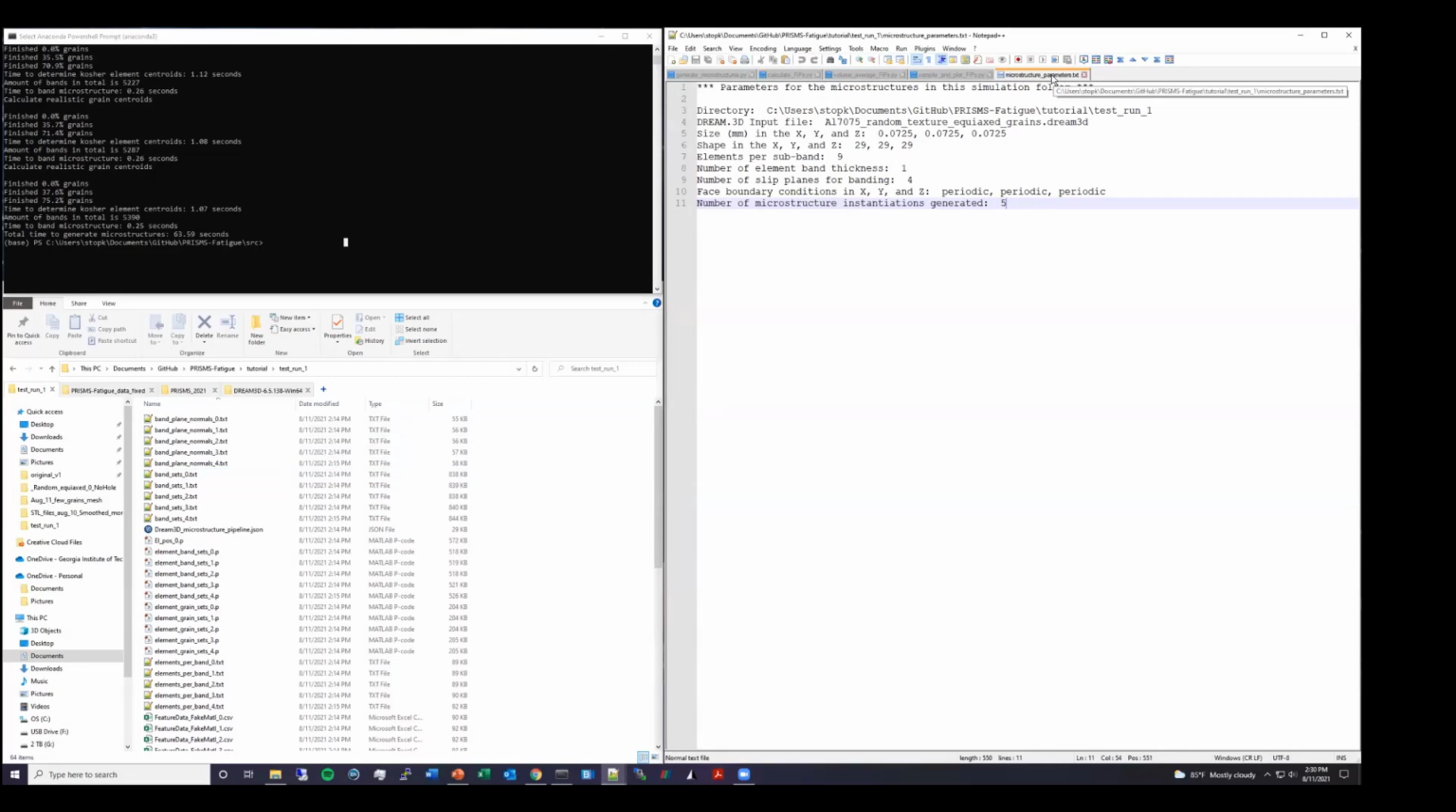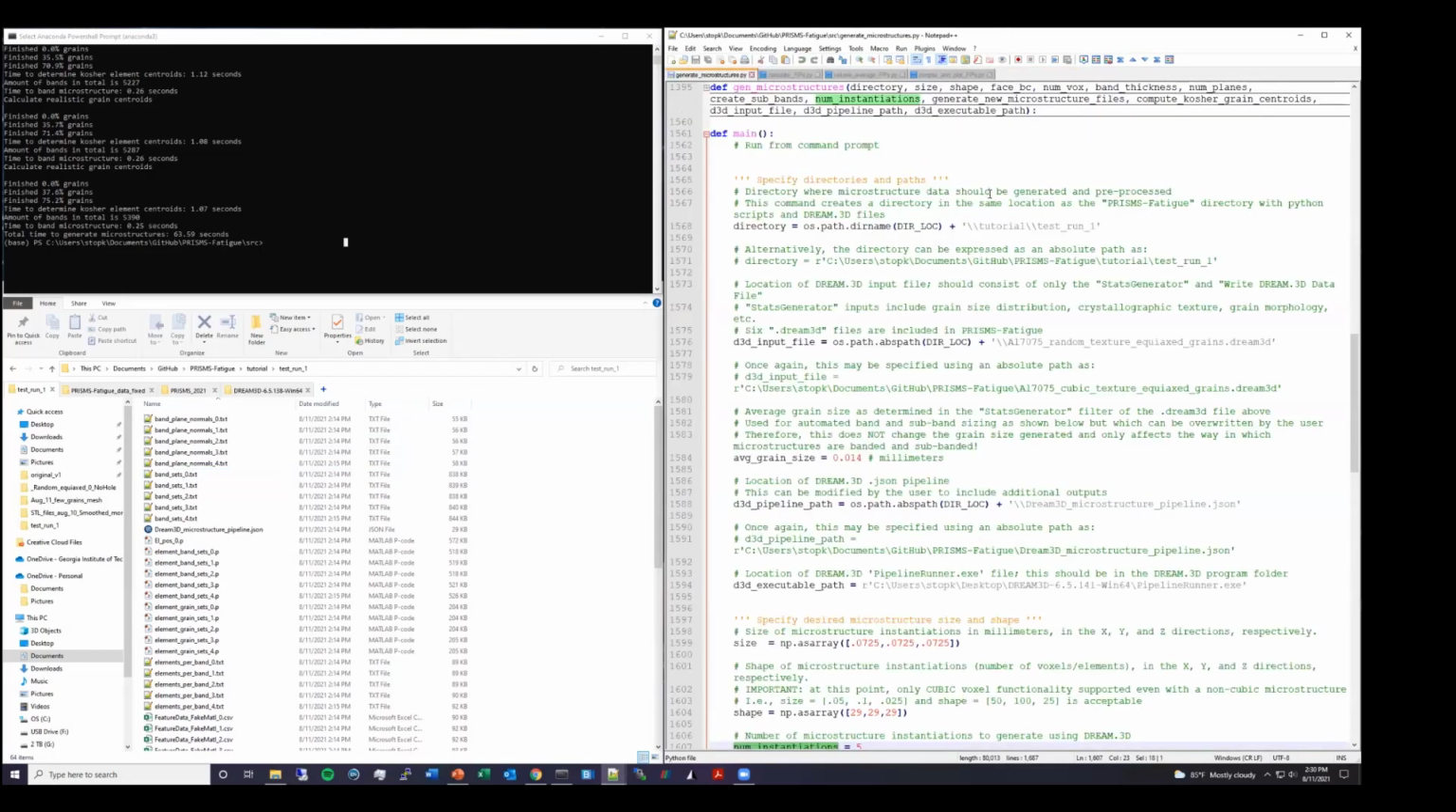Really quickly, I'm going to make another set of microstructures that are a little bit more fine to get this point across, because the microstructure I showed is kind of coarse, not a lot of elements per grain, and that's good because you can't always simulate very large microstructures. So I'm going to re-simulate or rerun this Python script. I'm going to change the directory to create a new folder called test run 2.